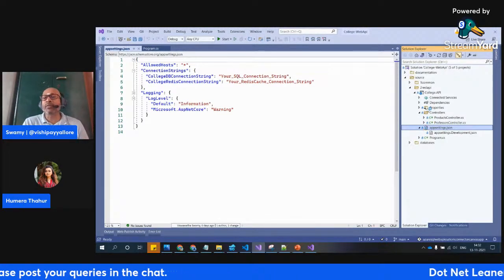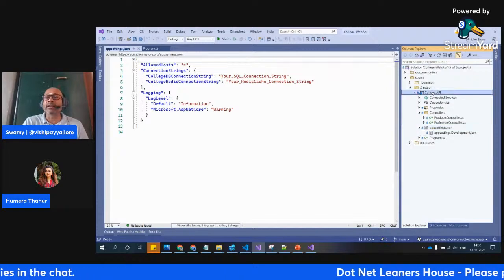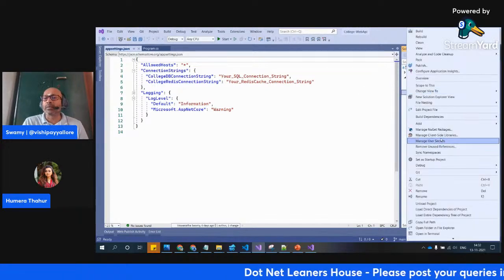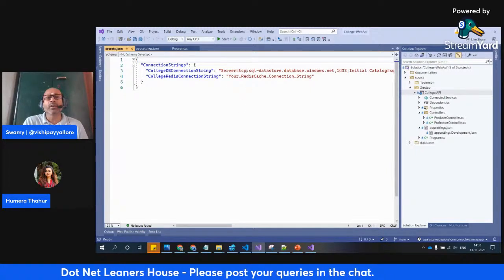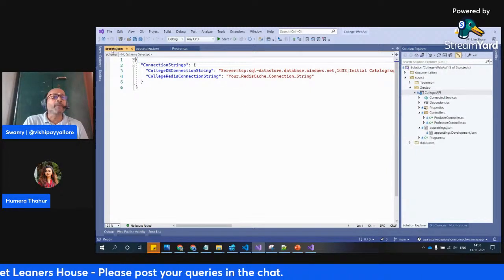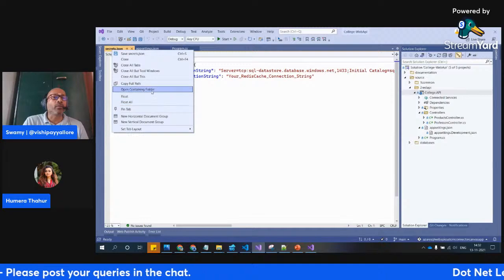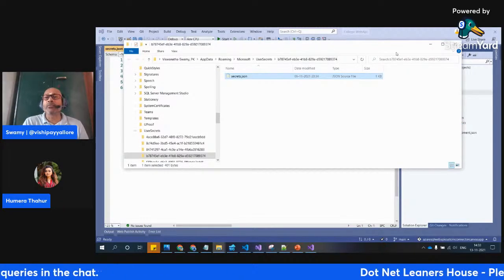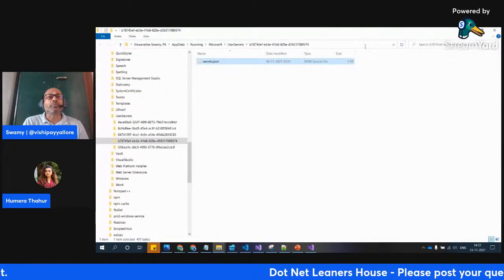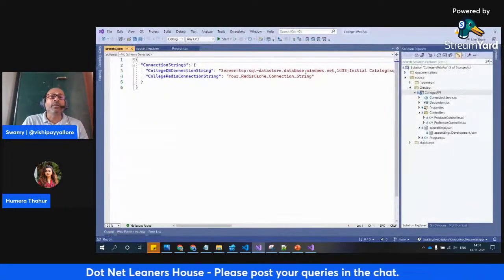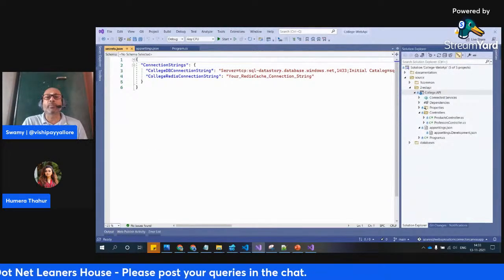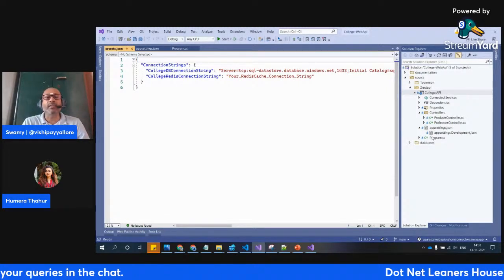So one of the ways we can handle that is to use manage user secrets. What is the benefit of manage secrets? I'm saving my connection string here, and when I open the containing folder, it doesn't fall under my repository where the code is. It is outside the code. So even though I store the connection strings of production or whatever database it is, it will not get checked in. Even if I'm in a hurry, I want to go home, I check in and run away.